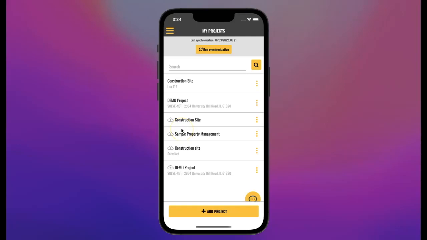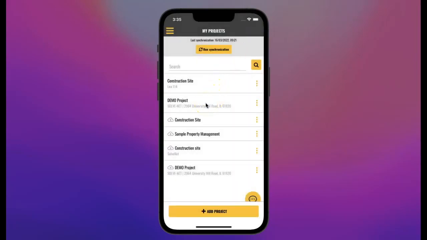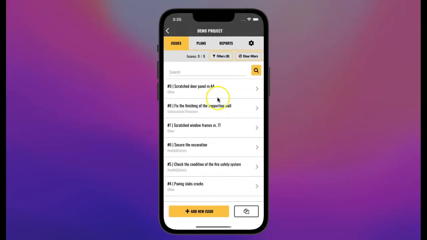It's because they are available to our account, but they are not synchronized with your device. If we want to work with one, you simply need to click on it and download it. Now, I'm navigating to the project with a higher amount of issues.